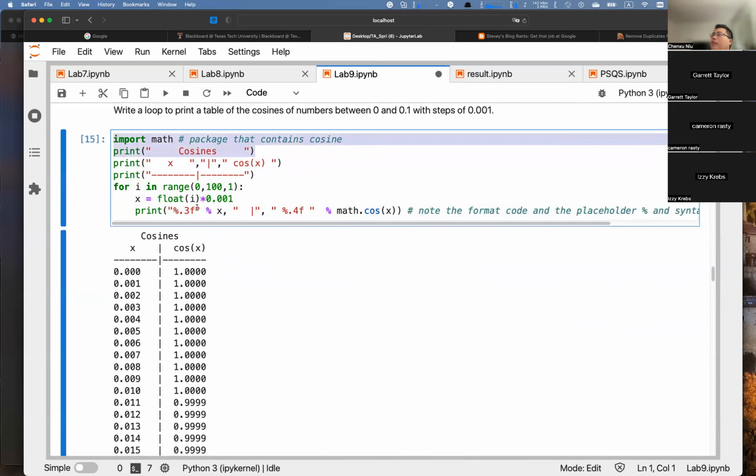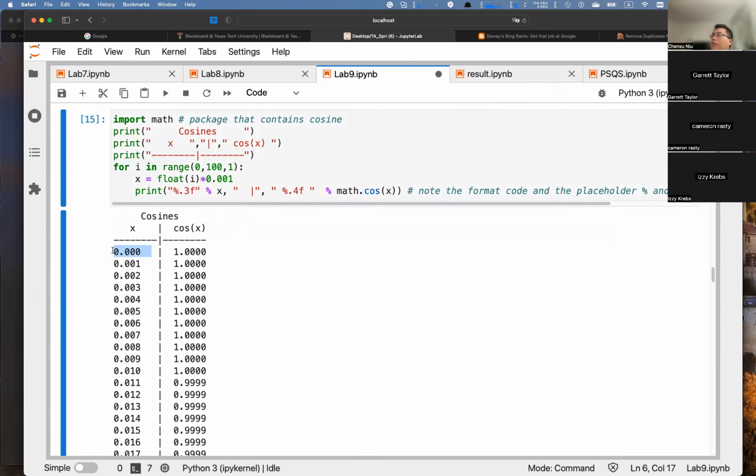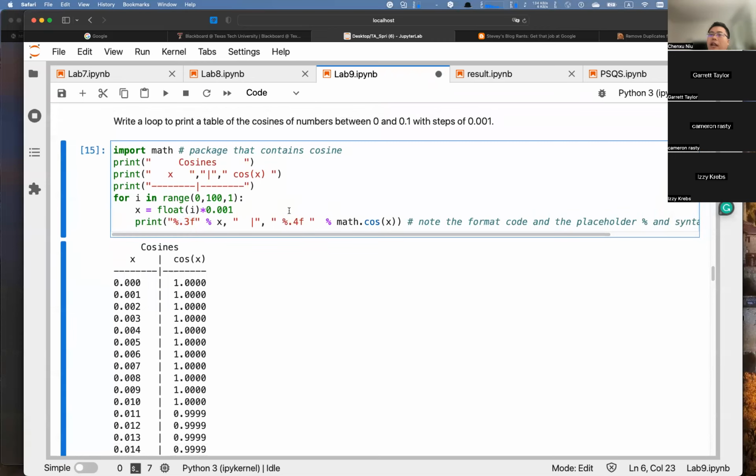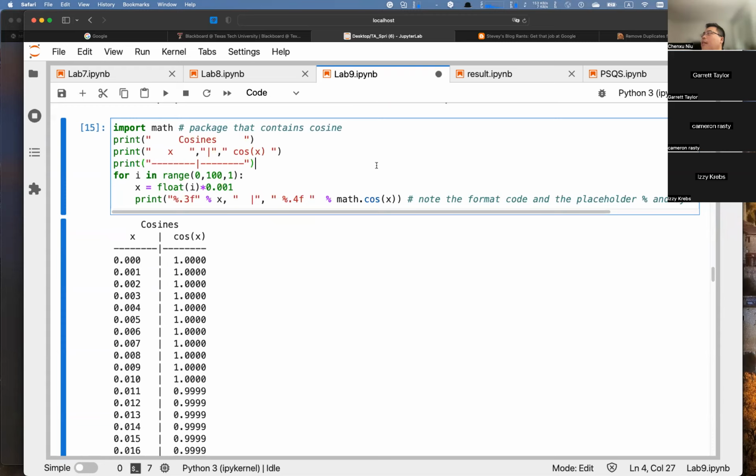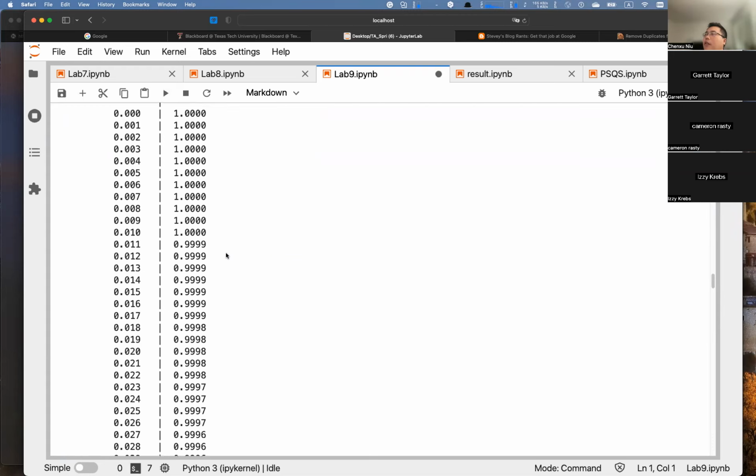Print cosine, the first line, print x and cosine x, and print all the lines. Do you remember the f? We learned it in lab 4. The f means float, right? And then 0.3 means you want to keep the first 3 digits after the decimal point. And for the second one, the cosine results, you want to keep 4 digits, okay? So it's about the cosine in the loop, all right?